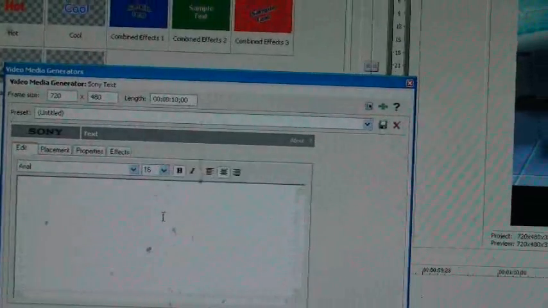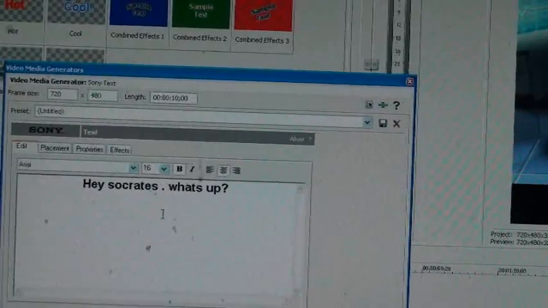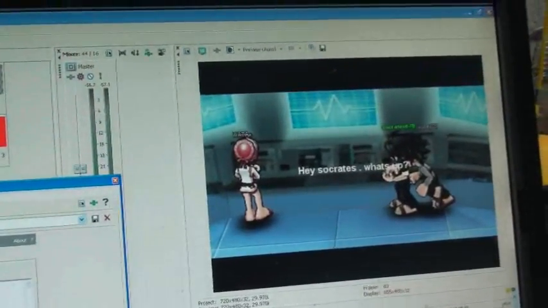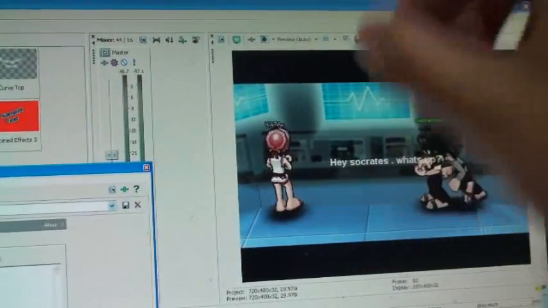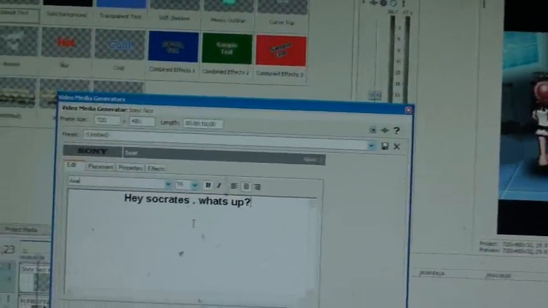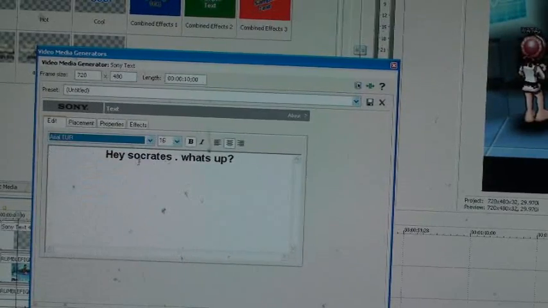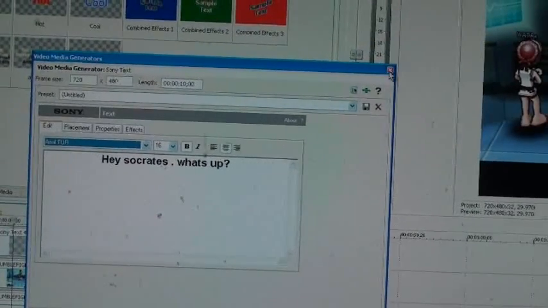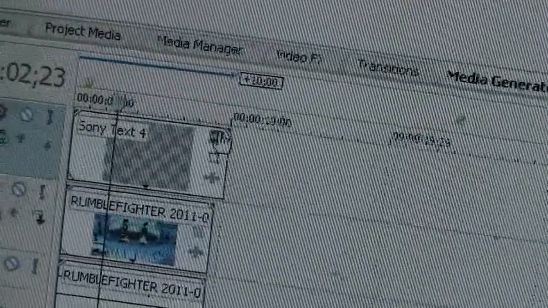You just type up whatever you want, like, "Hey Socrates, what's up?" As you can see, it's in the center, so things won't be too hard. But the problem is it's in the center, and we don't want that. We want it down here or up there. I'm gonna just go with the bottom. It's real easy. So you've got size 16. Anyways, you're gonna exit out, and at the text right here, you're gonna press this.